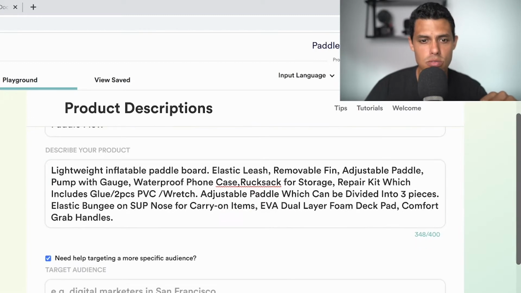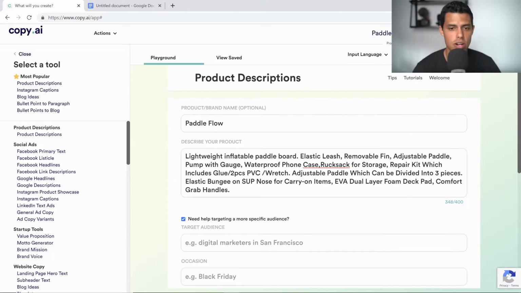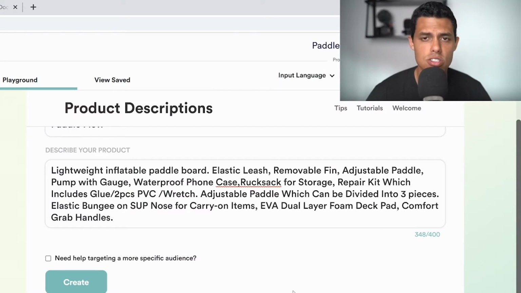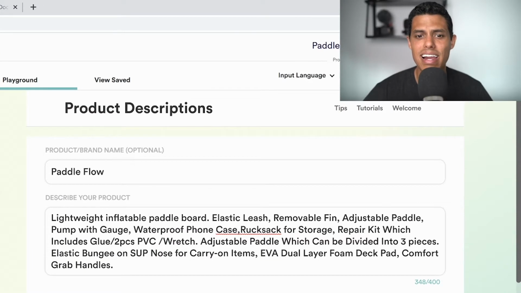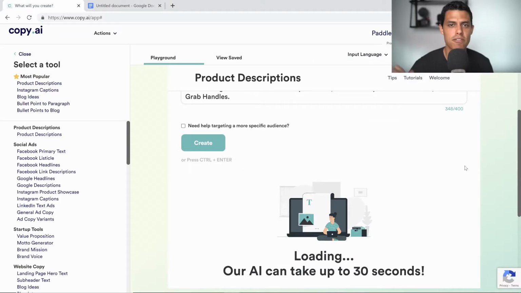Also, we have this option right here, which is the target audience, the occasion, and the promotion. Let's say that you want to be even more specific to what you're looking for. So let's say that this paddleboard is only for people that love the sea. And then the occasion, let's say, is end of the year sale, or the promotion, we have a special discount or free shipping. We put it right here. For this case, let's just keep it simple and click create right here. Then we wait 30 seconds and we'll have the first product description for our e-commerce store.